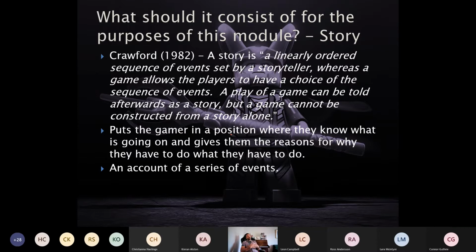Okay? So it puts the gamer in a position where they know what is going on and gives them a reason for why they have to do what they do. So it's an account of a series of events, and you know what a story is. It just has to be slightly believable and not like Homer's Halloween story from The Simpsons. Okay, so does that all slightly make sense?